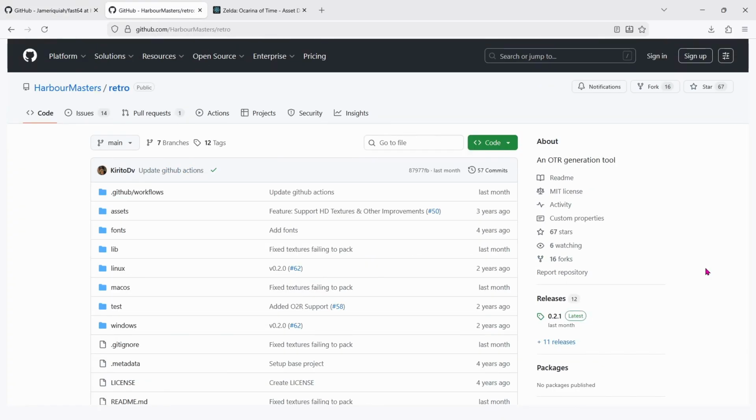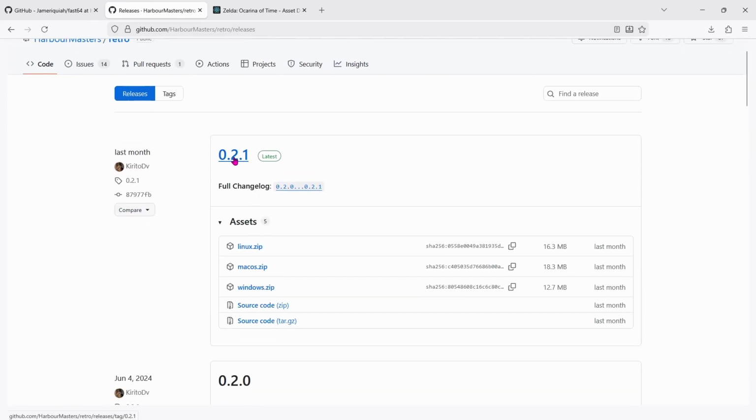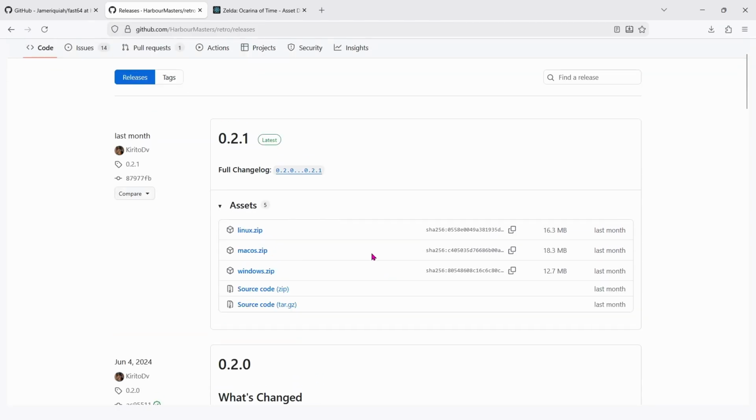We also have Retro, which packs OTRs and O2Rs. I will post the repo in the description. Once you get here, go to the releases page and download the most recent. For me it's 0.2.1. Purple Hater is working on a Neo Retro, but it is only an alpha, and I'll post a Discord link to the alpha, but it's not released yet.